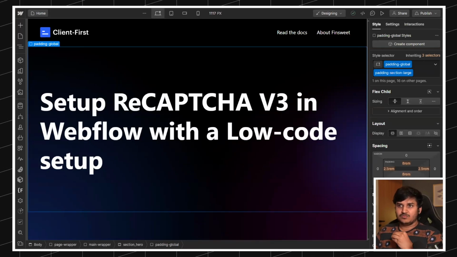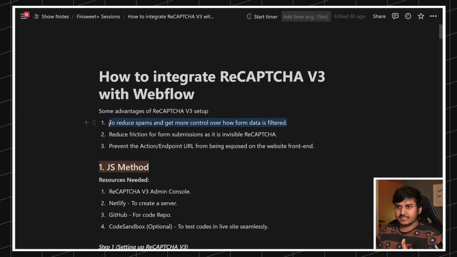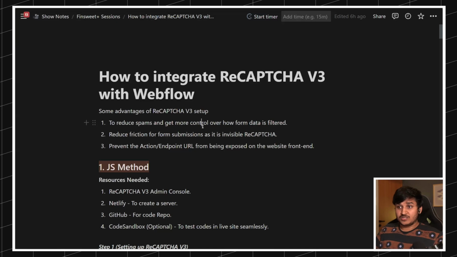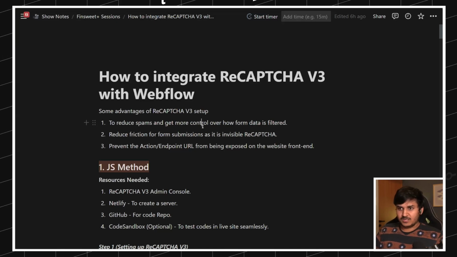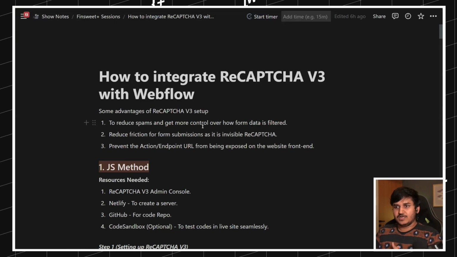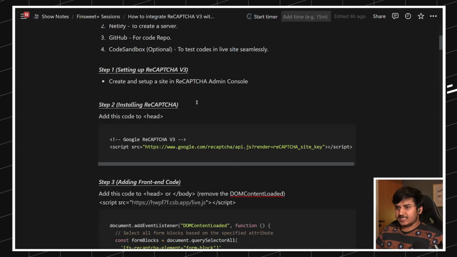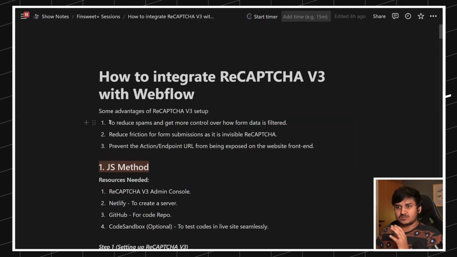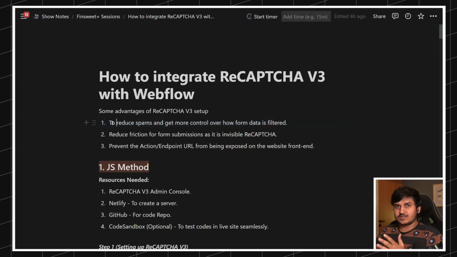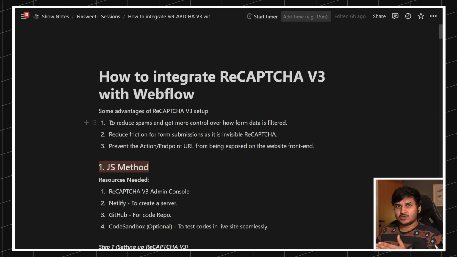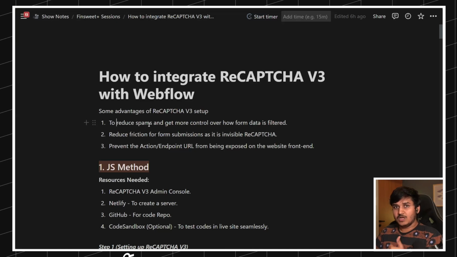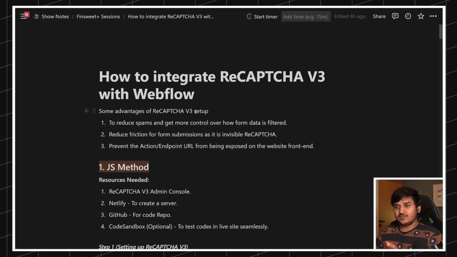The reason why we should consider integrating V3 in Webflow: there were a few use cases I faced with our clients at Finsweet, where we integrated this for them. I have created a guide, which I will share at the end of the session. The main reason is that ReCAPTCHA reduces spam because it can filter out whether it's a bot or a human filling out the form. Also, in this setup we are going to look at detailed control over how the form data is managed in the backend.